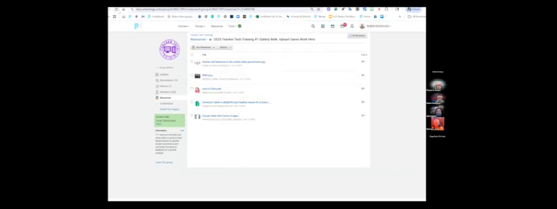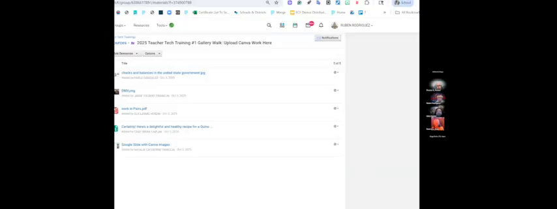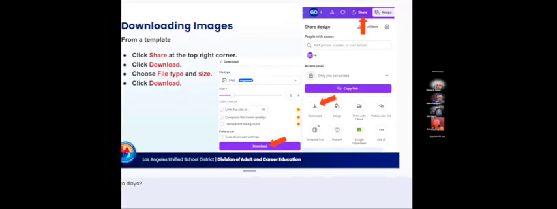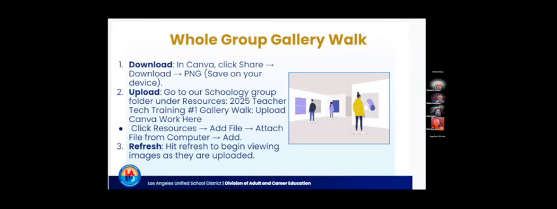You guys have the instructions on how to do that. So if you guys don't choose PNG, you might have chosen a PDF of like a bunch of slides. And so you might be downloading or uploading an entire slide presentation to the Schoology folder.